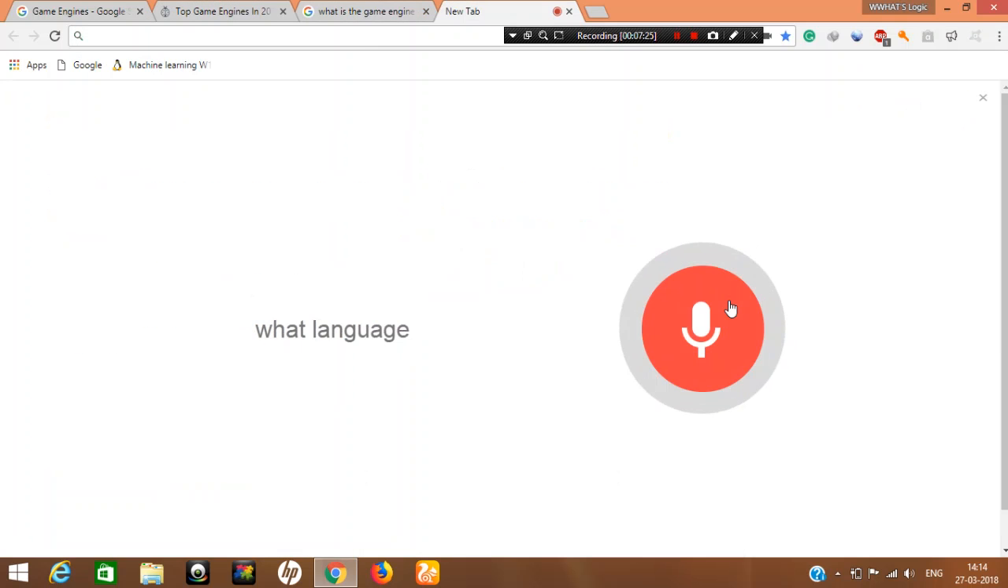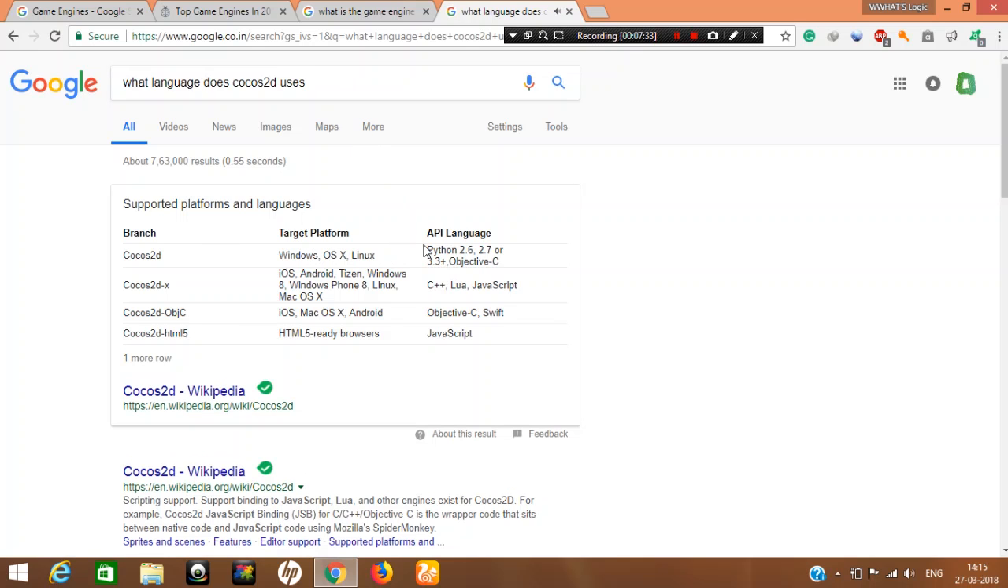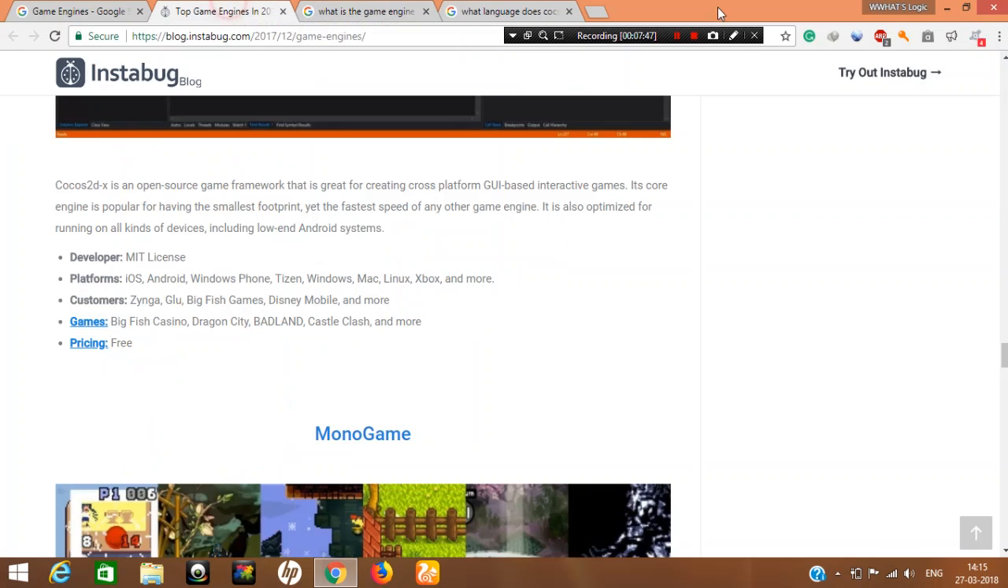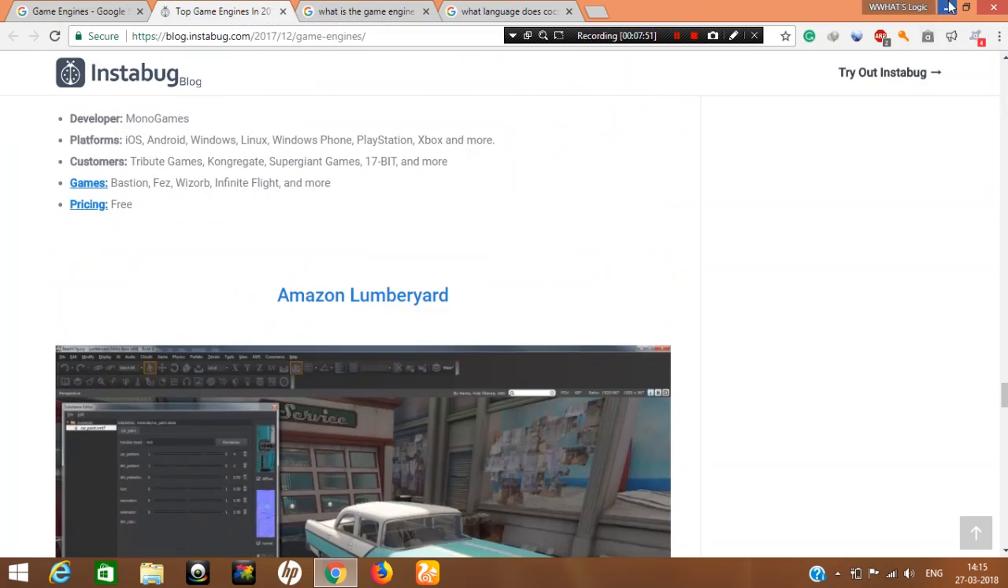What languages does Cocos Studio use? Friends, it uses Python, C++, Objective-C, and JavaScript. It also uses JavaScript, friends, so you can use any of the languages. So those are the top engines which are available in the market, and you can use any of them.